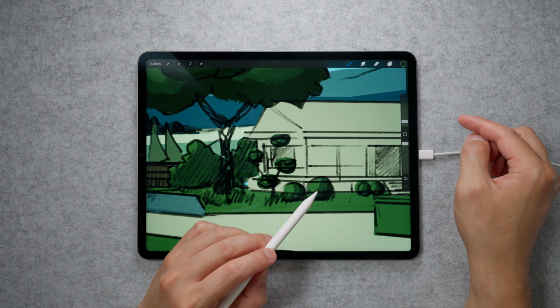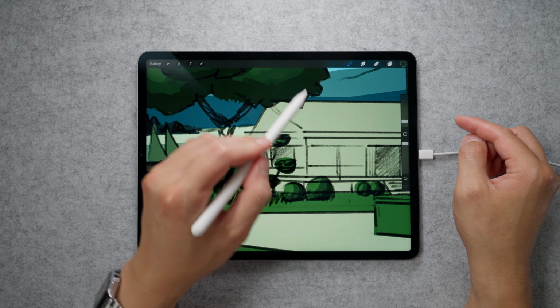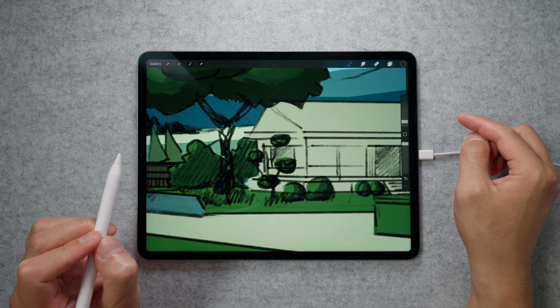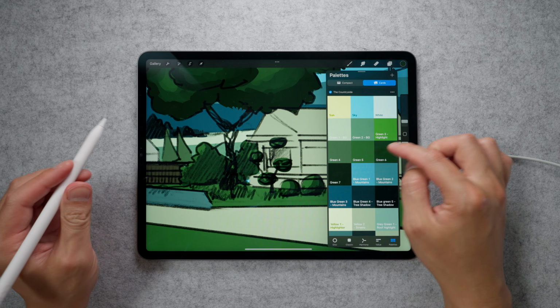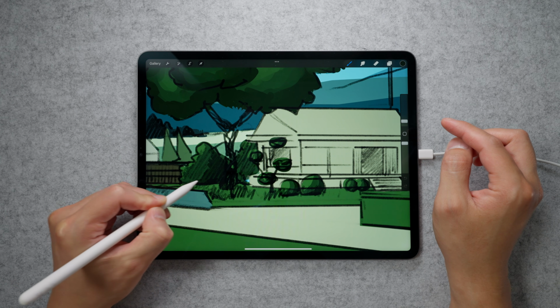For example, you can see here these plants have their highlights still in there, but actually they would be underneath the shadow of this bigger tree. But we're going to deal with that later. For now, I just want to get in the major shapes and colors. Add in a bit more dark green here.